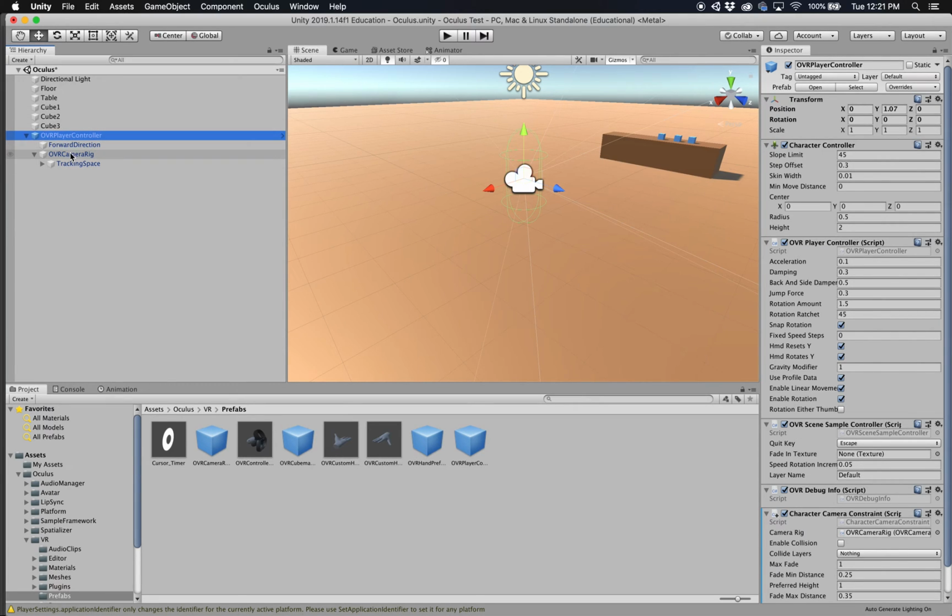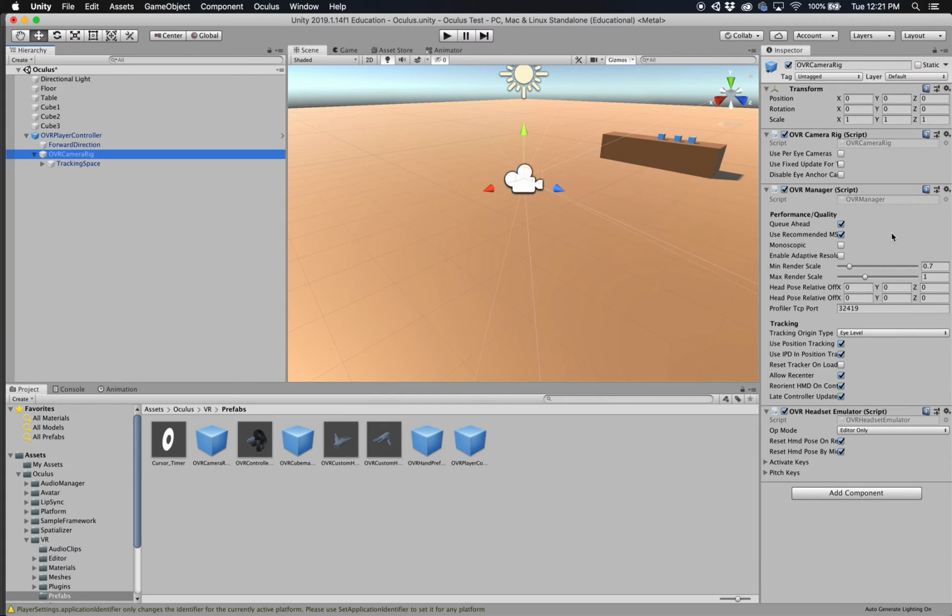From there, what we want to do is go into the camera rig and change the tracking origin type. And so we want to go to floor level. And this will kind of, when we put on our Quest, track us based on our height, so whatever height we are. So that is going to be mostly how we do that.